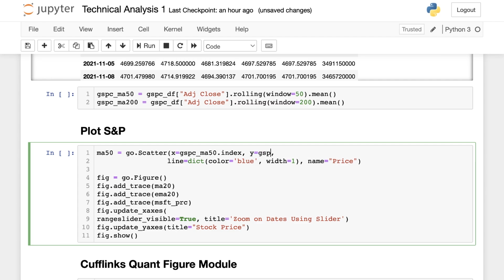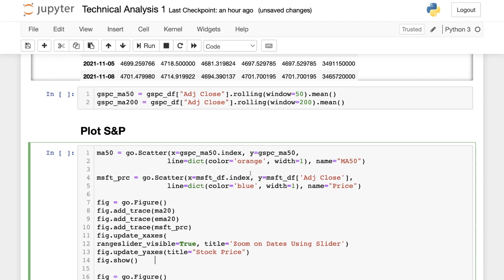So GSPC underscore moving average 50-day. And let's make this orange and width 1 and change this to MA50. MA50 like that. And let's go and paste this down here. And for this one, this is going to be the price data. So GSPC and scatter is all fine. Change this to GSPC index, and this will be GSPCDF, and adjusted close is fine with that. And blue is good. Width 1, all good stuff.